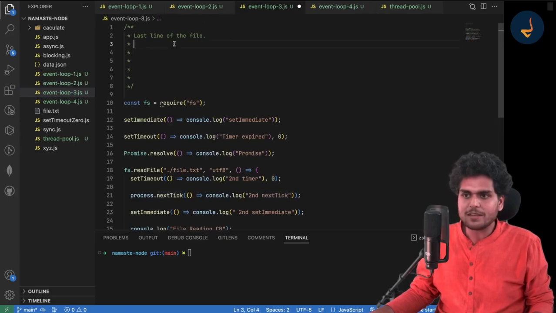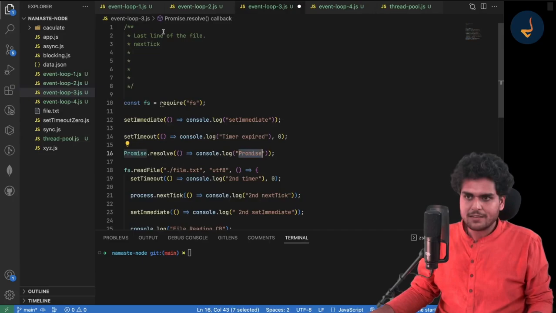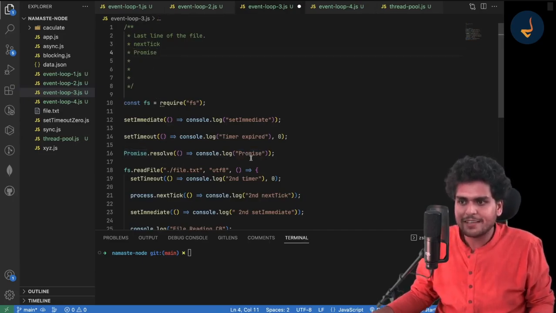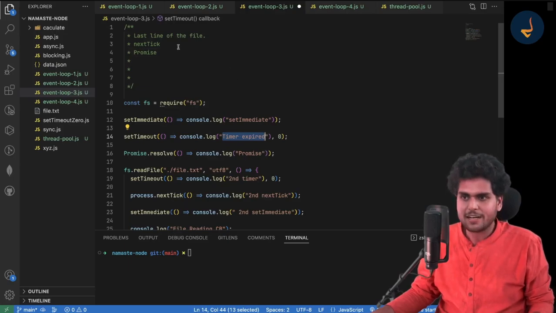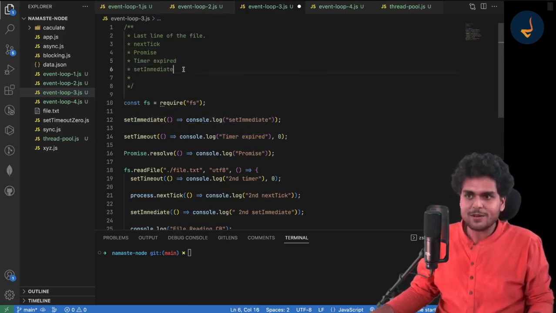That's how the cycle works. After the next tick, the promise will be printed, right? After next tick comes the promise. After the promise, timer expired will be printed, right? Timer expired will be printed. Now set immediate will be printed.